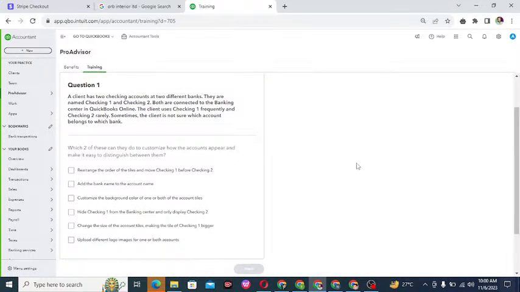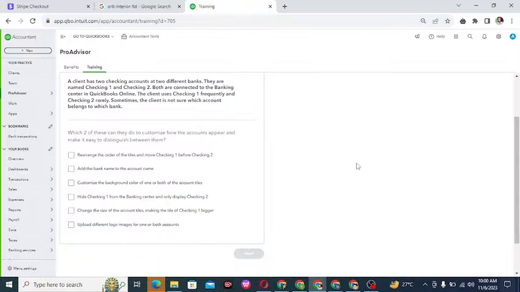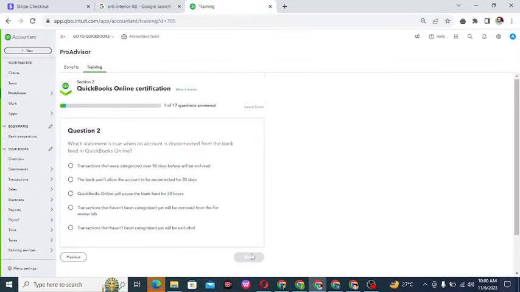So let's start section number 2. Section number 2, question number 1: a client has two checking accounts, two different accounts. Which two of these can you do to customize the payee? Add a bank name and rearrange the order of the titles.